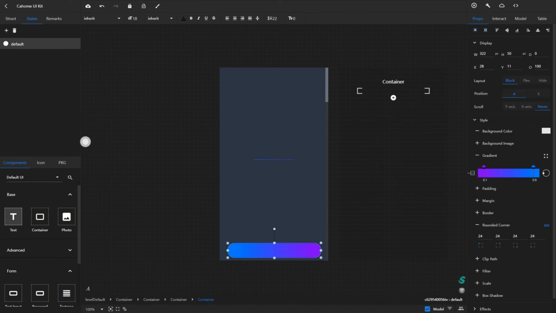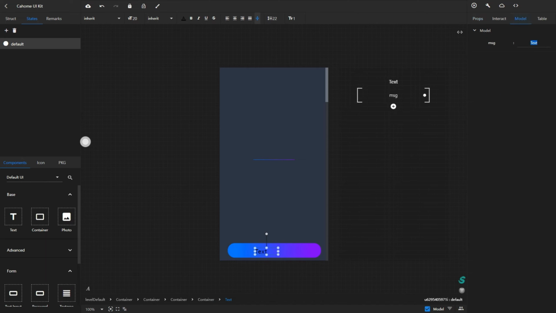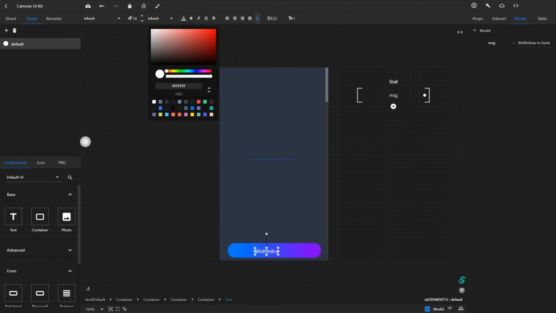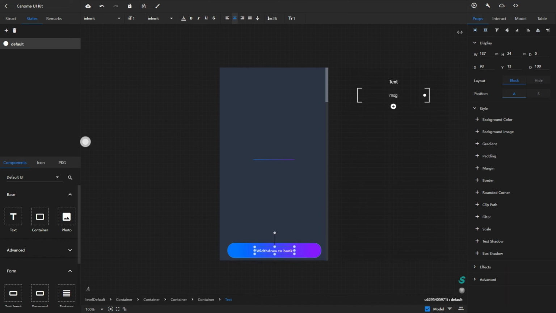In the container we insert a text box. Enter text first. To modify the size of the text. Then replace the font color with white. Perform vertical horizontal centering.